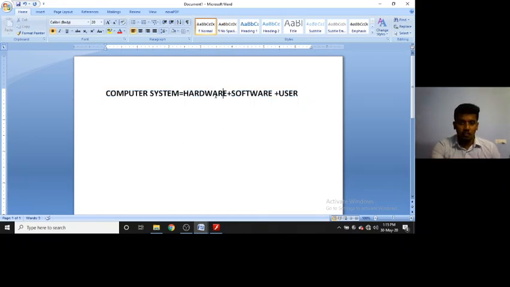So if only hardware and user are available, for example you have only a laptop and you are ready, or only a computer, with the mouse, keyboard, scanner, all parts ready, but you do not have software, you can't do anything with this computer. Yes or no? The same way, vice versa: if you have only software and user, you can't do anything without the hardware.